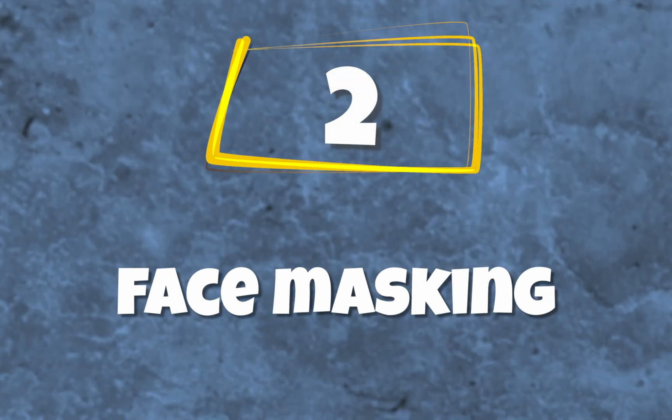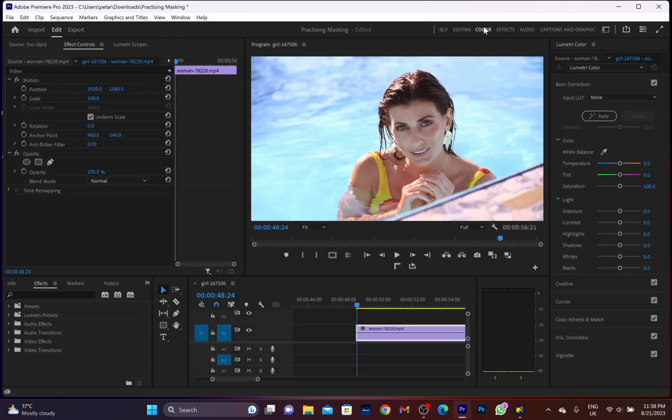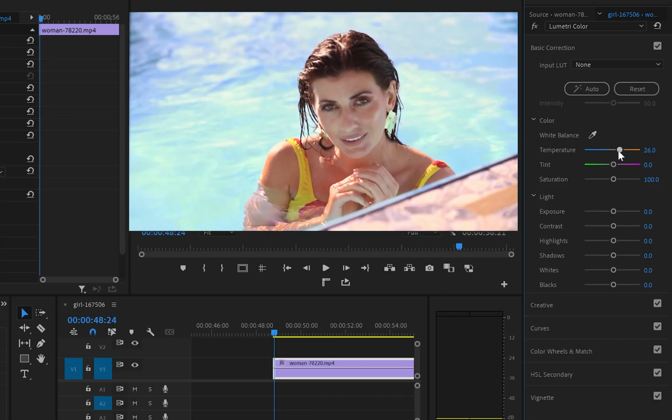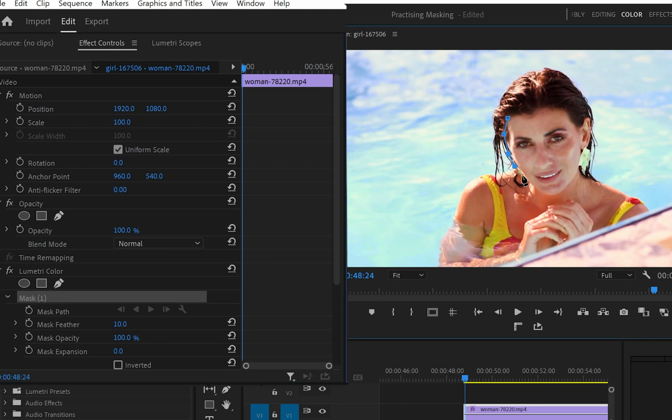When it comes to face masking, tip number 2 is all about enhancing the color of a person's face or matching it with the rest of their body in a video. To achieve this, first select the video and go to the Lumetri Color. Within the Basic Correction panel, adjust the color settings such as temperature and saturation, as well as the light settings like exposure, contrast, highlights, shadows and whites. Once satisfied with the results, move to the effect controls, select Lumetri Color and use the pen tool to draw a mask around the face in the program monitor.